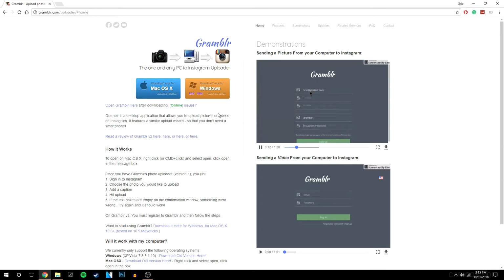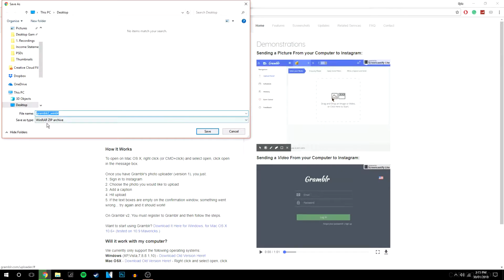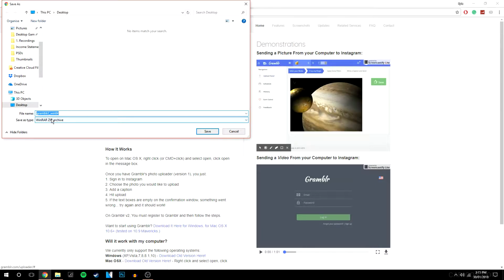This is the app. So what you want to do is either download it for Windows or Mac. In this case I'm going to download it for Windows, and it's basically going to download an archive file. So you're going to save that to your computer.